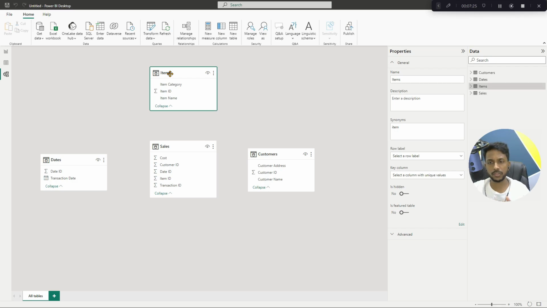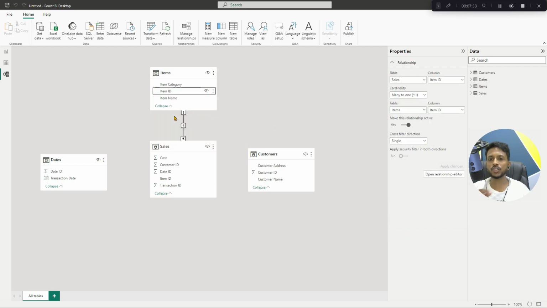There are multiple ways to create a join. The simplest way is to simply drag and drop. Drag item ID and place it on item ID. This will create a join between the items table and the sales table, and the join is between item ID and item ID. That is one way of creating a join.